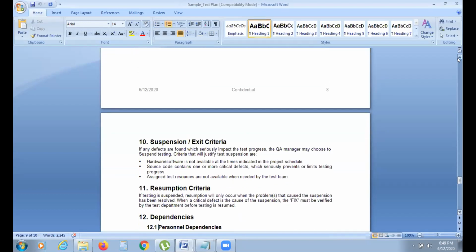Okay, next one is suspension and resumption, right? When you have to suspend the code, when you have to accept the code. For example, sanity testing didn't pass, you suspend the code. Hardware or software is not available, suspend the code. There are more critical defects, you suspend the code. And when you have to accept the code, that also will be clearly mentioned.